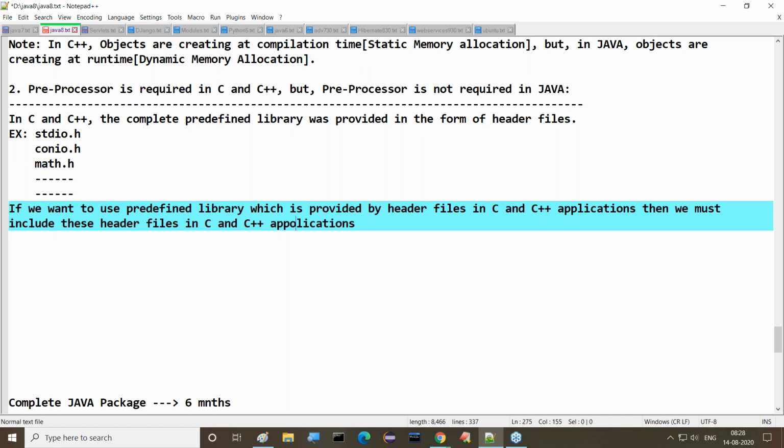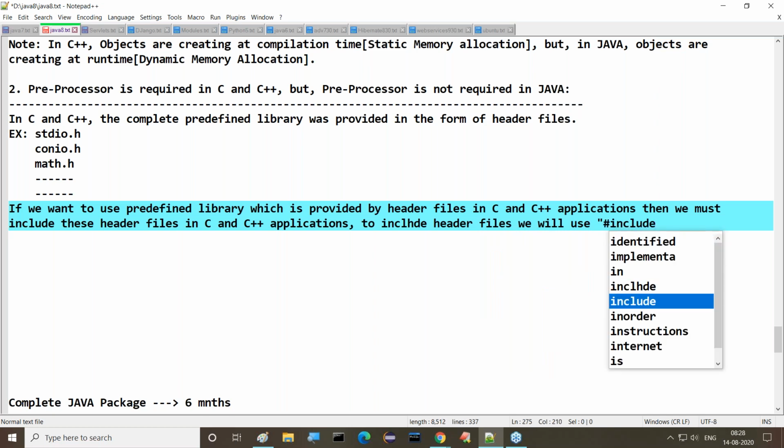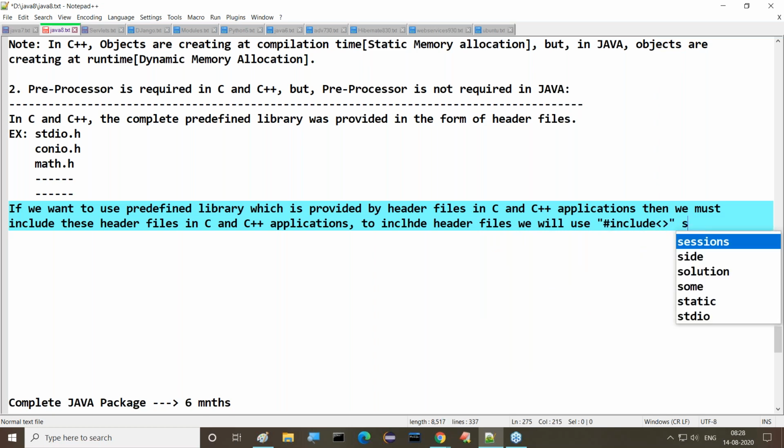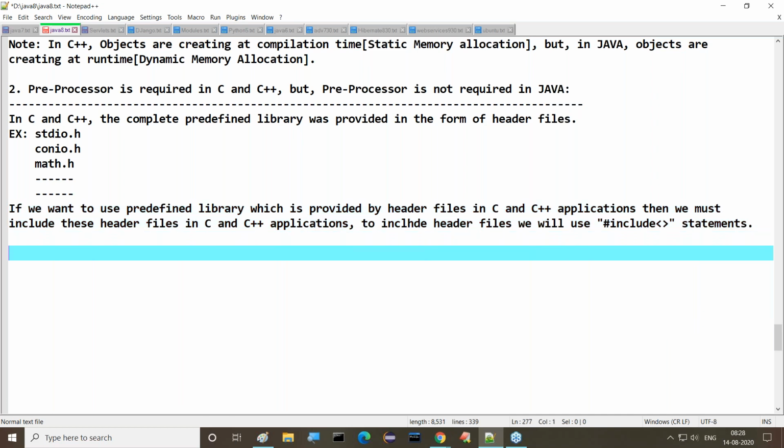Is this clear enough for all of you? We must include these header files in C and C++ applications. But how are we going to include these header files, guys? All of you listen carefully. To include these header files, we will use the hash include statement.